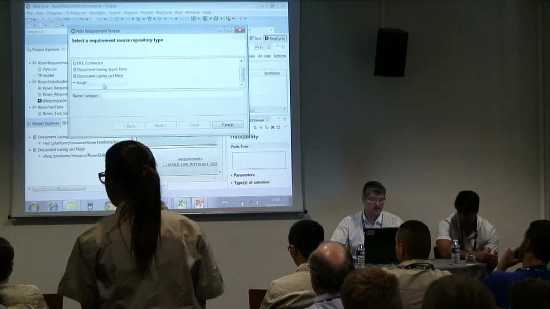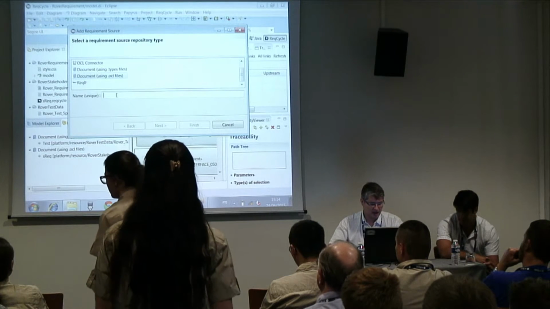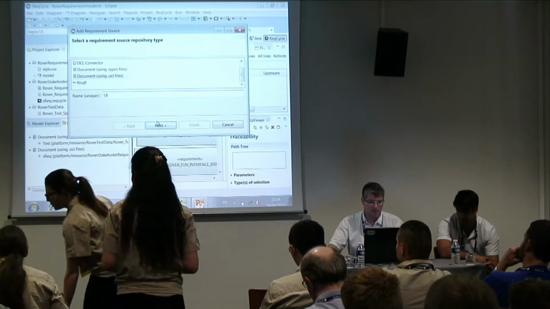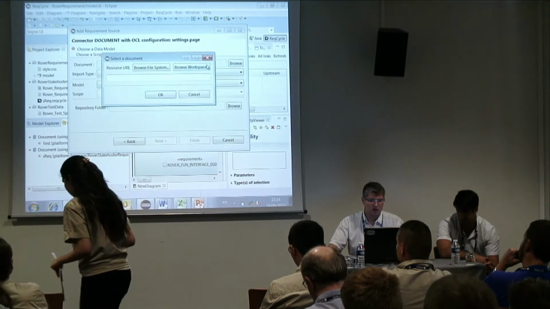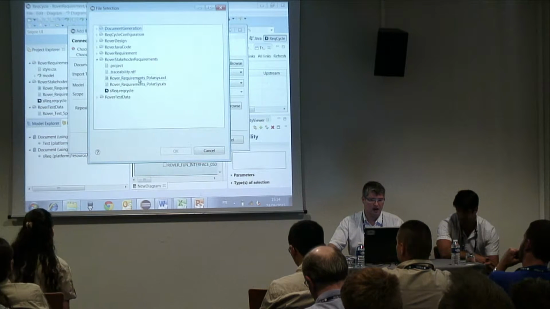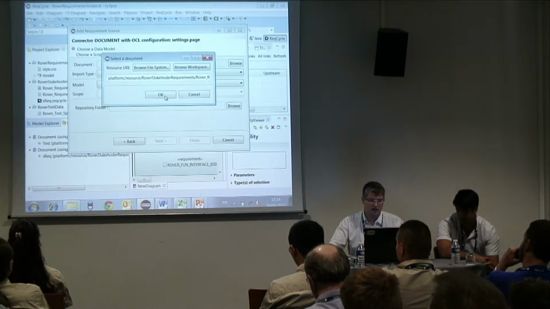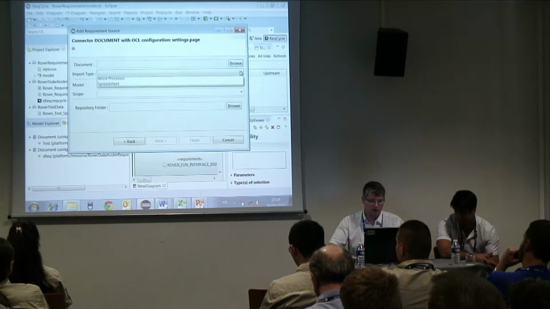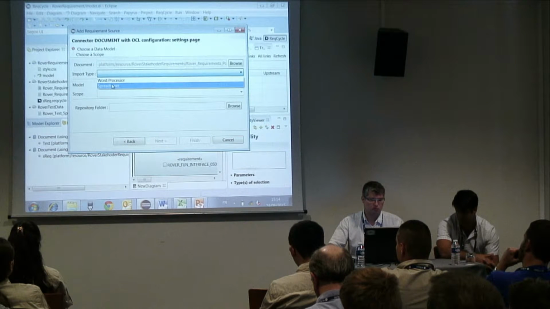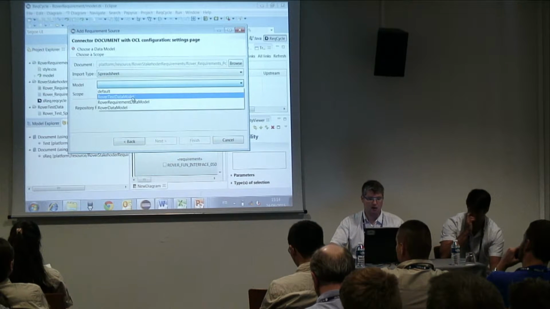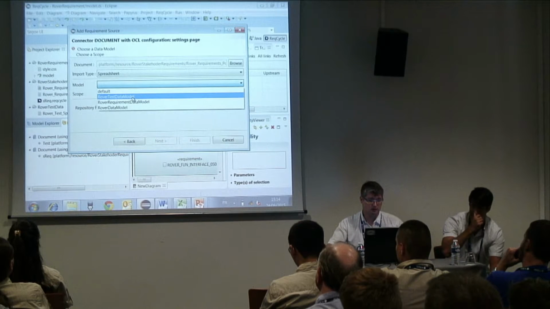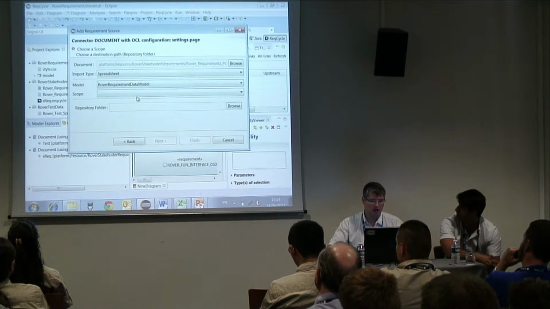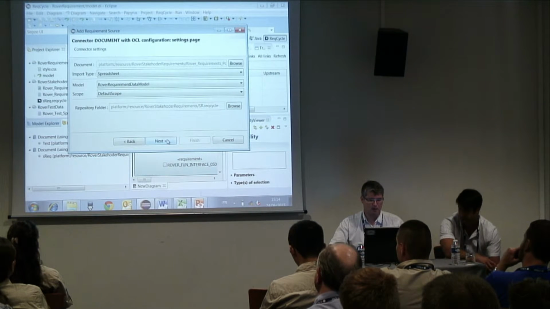You start, for instance, with a document using OCL. You say, okay, these are my stakeholder requirements. Give your name, a document. You take your document, which is here an Excel file. I take OK. Then I must choose, yes, it's there. I take spreadsheet. I take a data model, which will be the target for my import. OK, I take the requirement data model. A scope, only one. A repository folder, it's the place where I put my requirements.